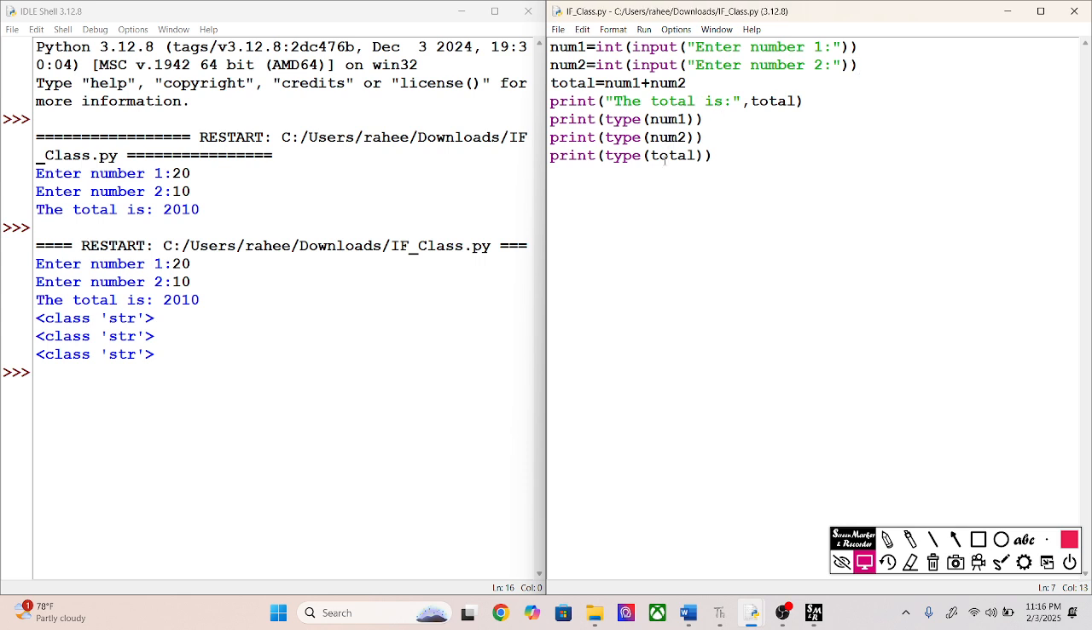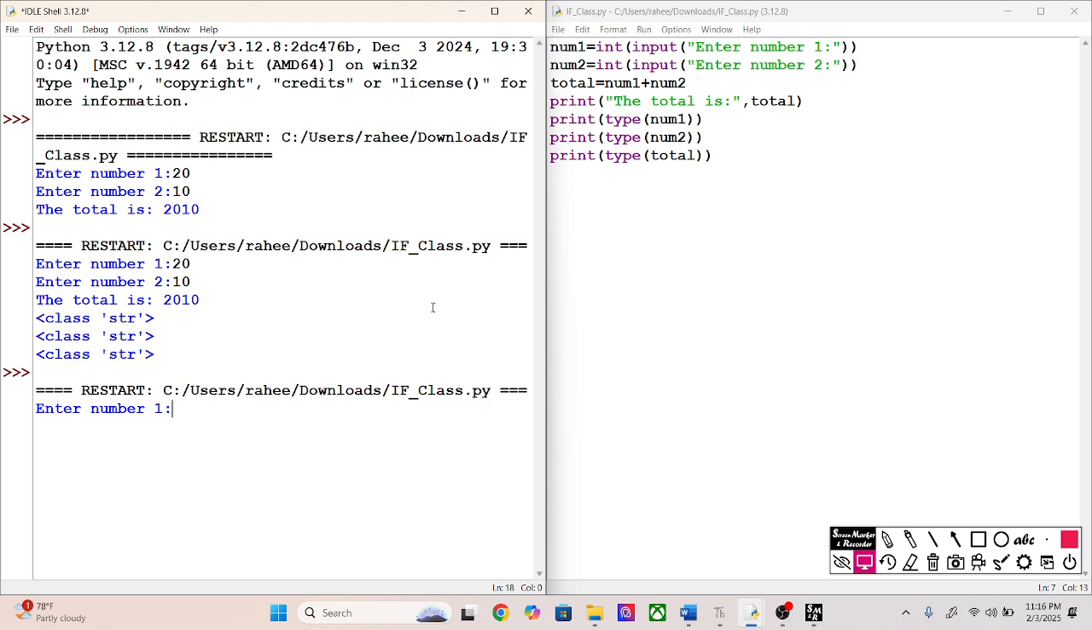Now I run this. I'll enter the same two numbers, 20, 10. Here, did you understand? Enter number 1 is 20, enter number 2 is 10, the total is 30. The data type of num1 is integer, num2 also integer, total also integer. It's clear, right? This is how we do it. If we use the input function, Python always takes inputs as strings, so you convert those strings into integers. Otherwise you can't do any kind of arithmetic operations. Okay, this part is done, right?